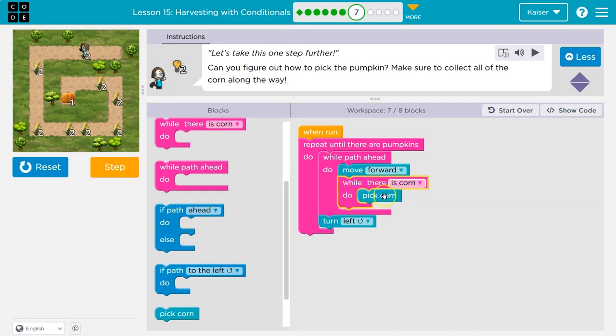Yes, there is corn. As long as there's corn, what do? Pick corn. Well, let me check again. Is there corn? Yep, pick corn. Now I'm all out of corn, so I'm going to check one more time. Is there corn? False, no more corn. So it drops below and it will go back into this path ahead loop.